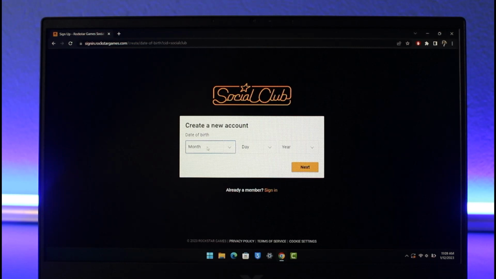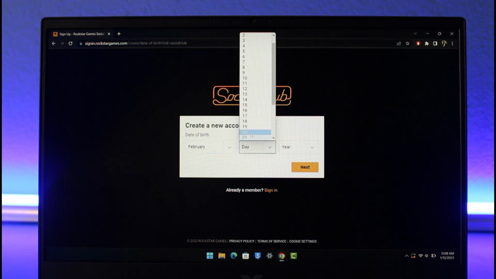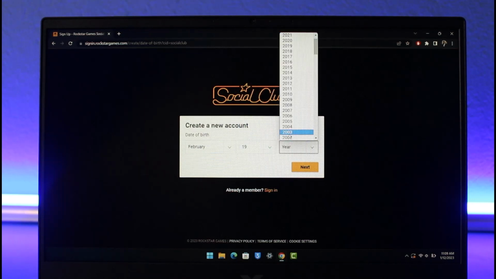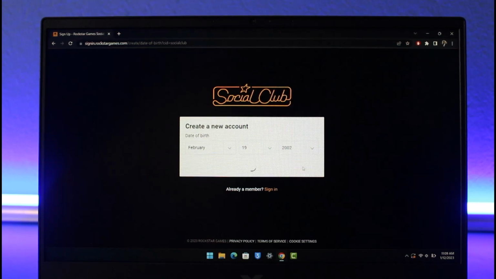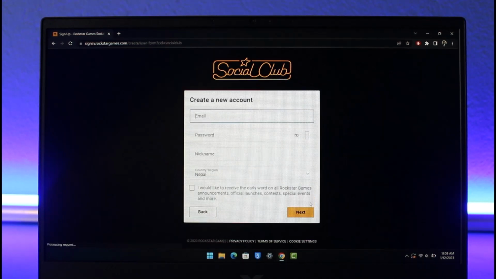So we're just going to click on the month option and then choose our birthday first of all. So just go ahead and select your birthday. This is just done in order to verify your age, so click on the next option. Agree to the terms and conditions and then again click on the next option.